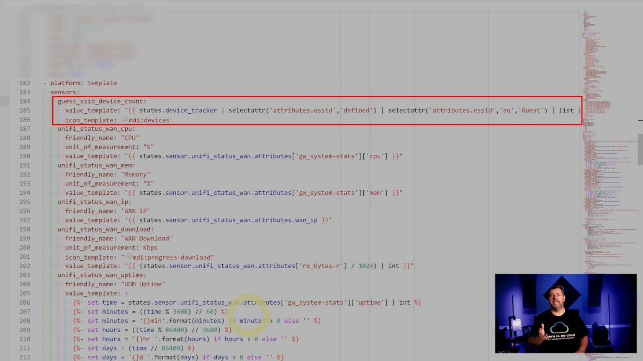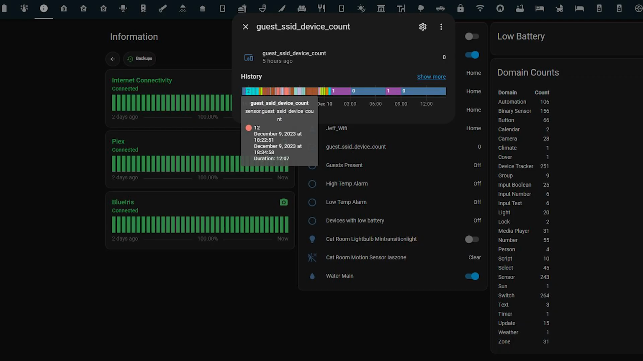The first sensor we need is a guest SSID device count on lines 184 through 186. This gives me a count of how many devices are reporting that they're connected to my Wi-Fi SSID named guest. I use this information to enable or disable various automations based on the presence of guests in my house, like not turning off the entire house if my wife and I leave, but the babysitter's here.